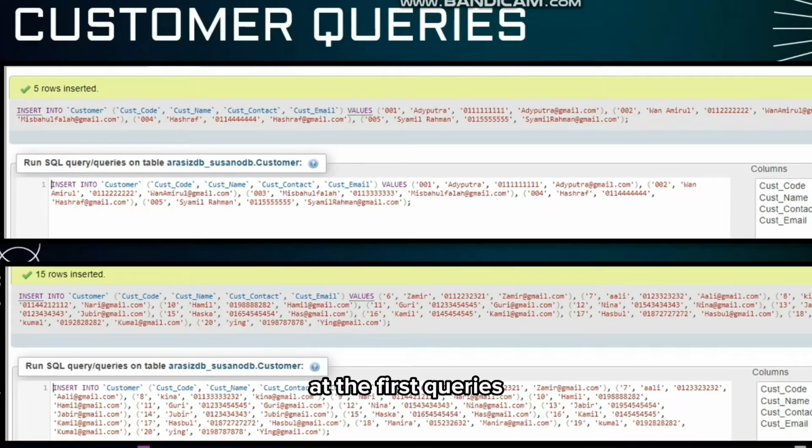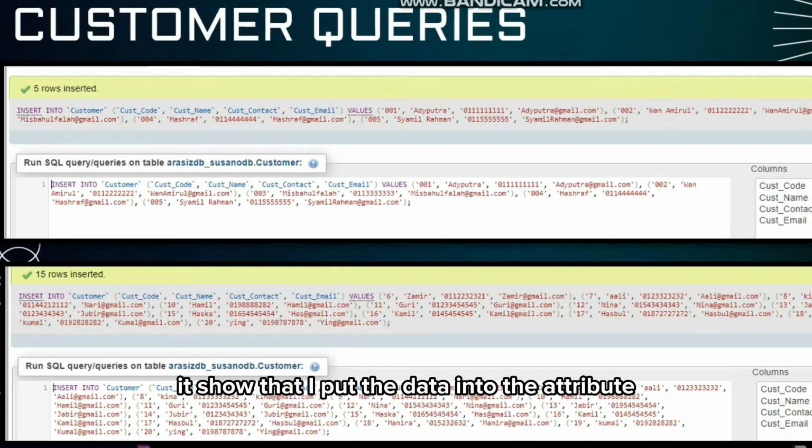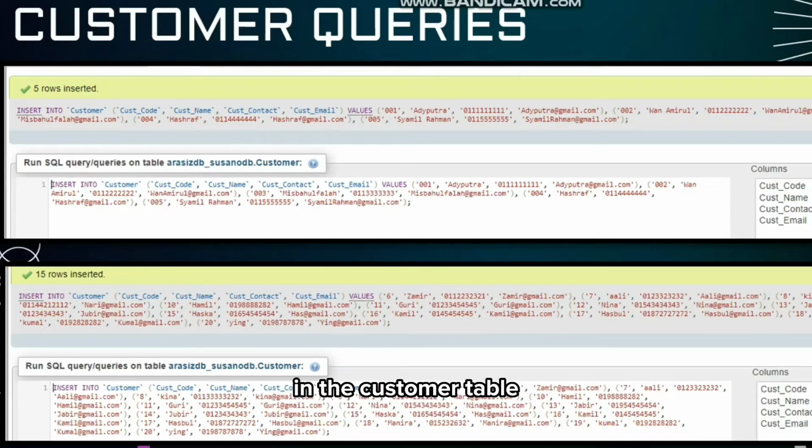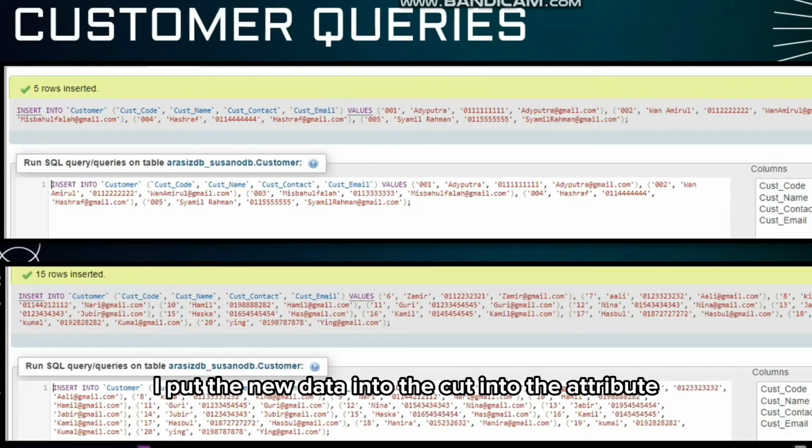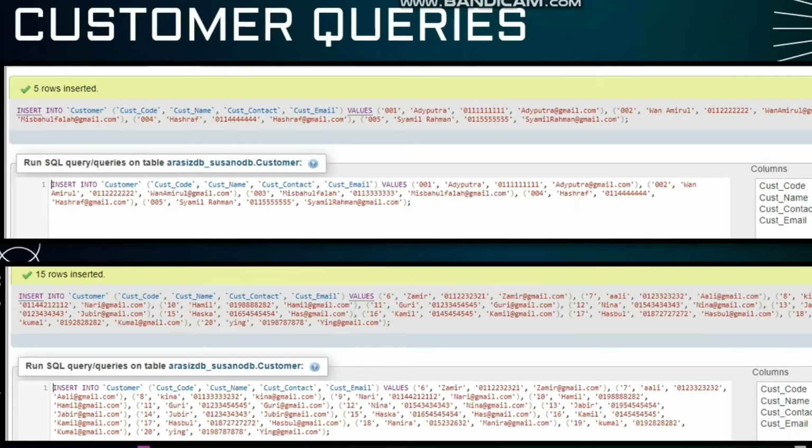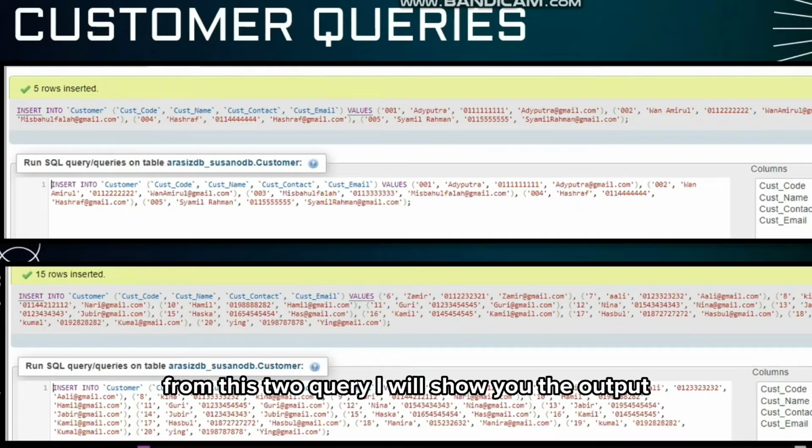As you can see here at the first query, it shows that I input the data into the attributes in the customer table. And in the second query, I input the new data into the attributes in the customer table. As you can see here, the sample record that I put in the customer table, which is here Sid, the customer code, Zamir is the customer name, this is the customer contact number, and this is the customer email. From these 2 queries, I will show you the output.